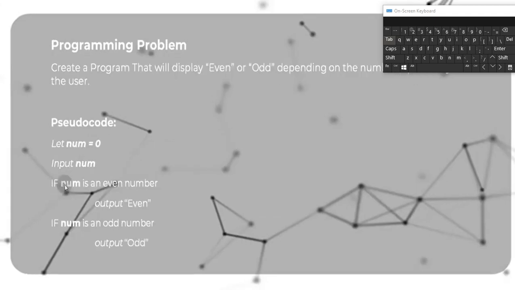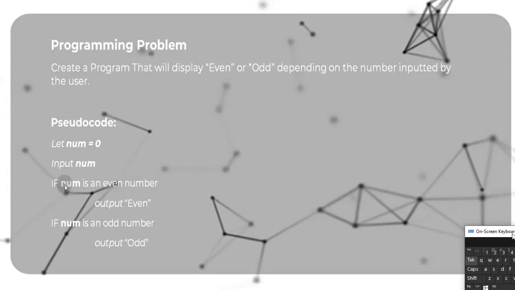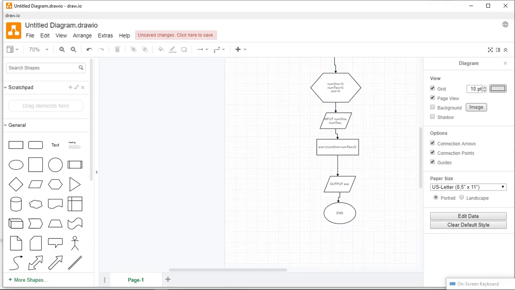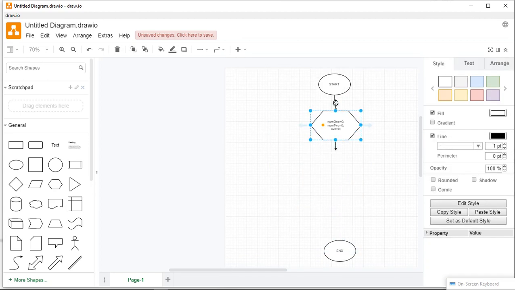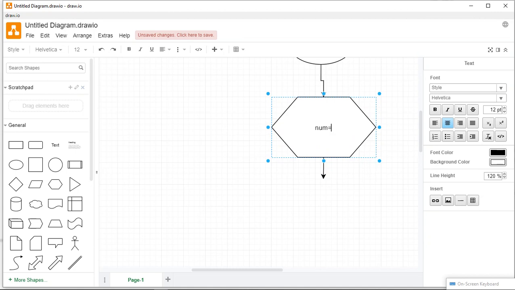Next we have another problem, and our problem is to create a program that will display even or odd depending on the number inputted by the user. For instance, this is a pseudocode. We let num equals 0. You input num, and then you check if the num is even. If the num is even, you will output even. If the num is an odd number, you will output odd. So to do that, I'm going to first delete this one. I'm going to declare the variable num equals 0.